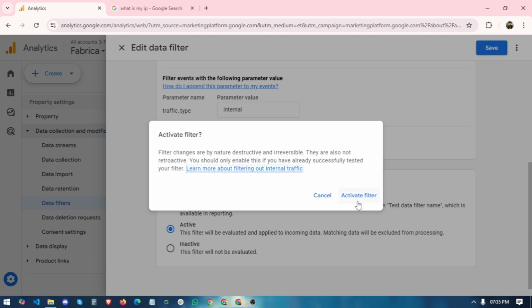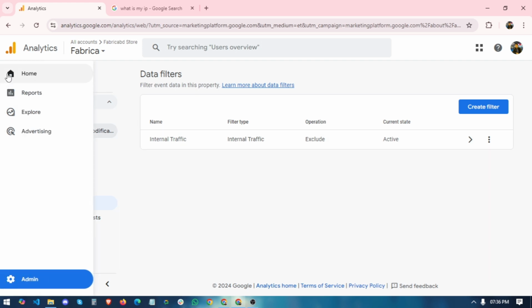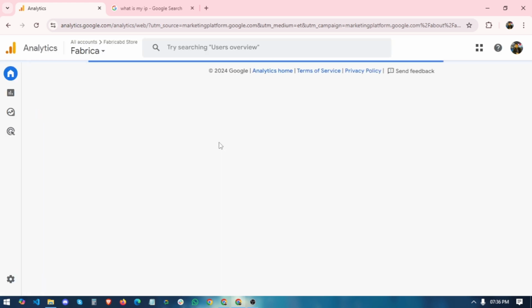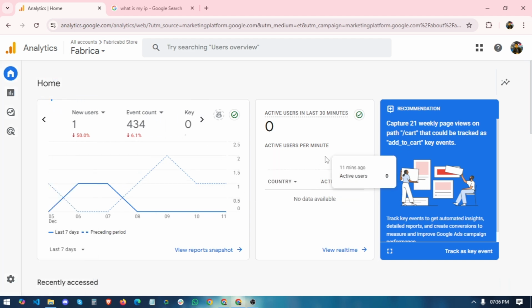And once the filter is active, it will exclude all the internal traffic from your report. So this is how you can exclude your internal traffic from your GA4 report, so it will not artificially inflate your report section.